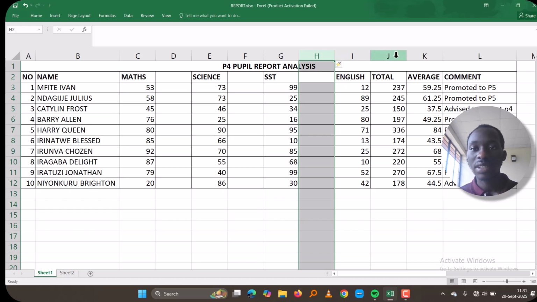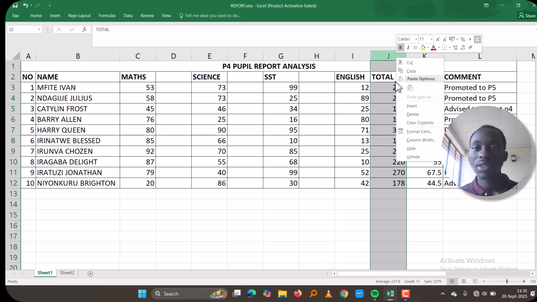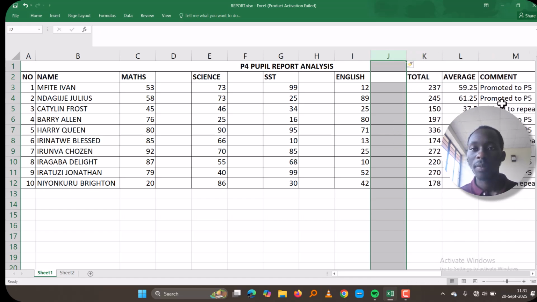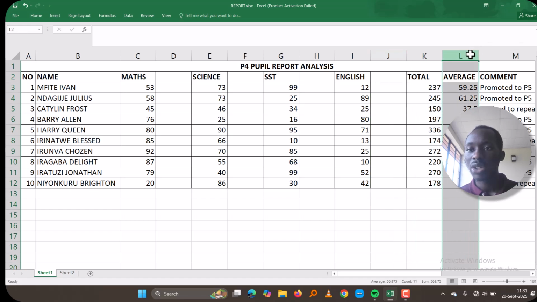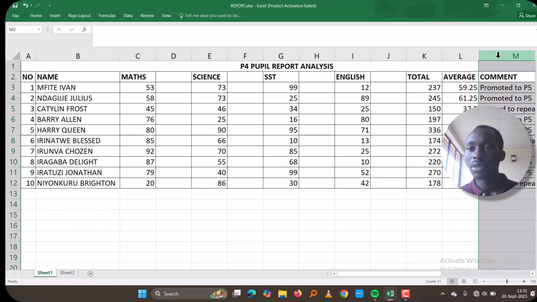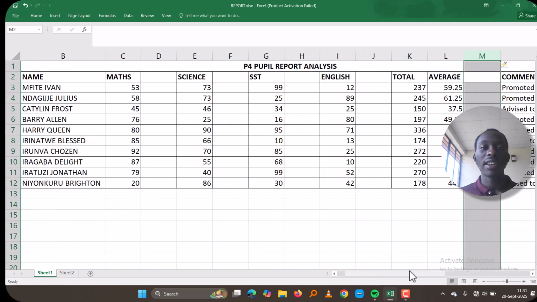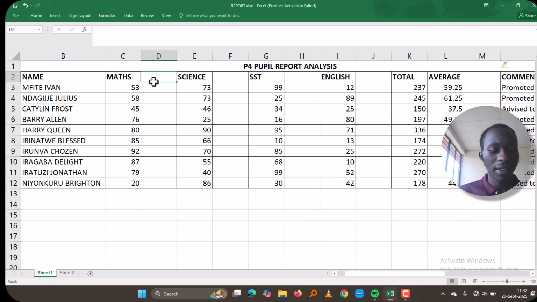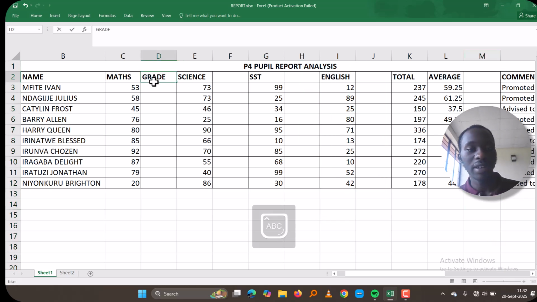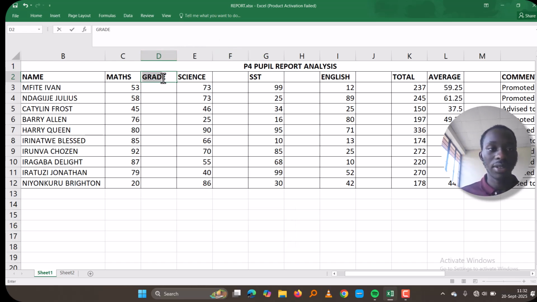Because I want to insert a new column there. What are you going to do? I want to grade as well as the average. Yes, and here they are. We have inserted our cells, and I want to grade that if someone has this kind of mark, I want the person to get a D1, D2, D, you get it.